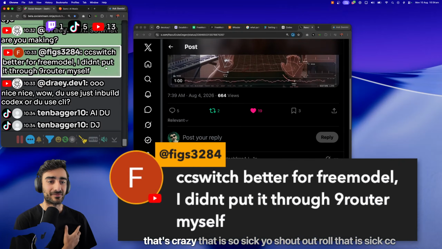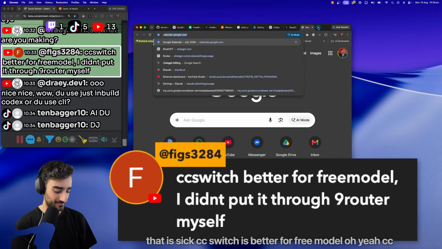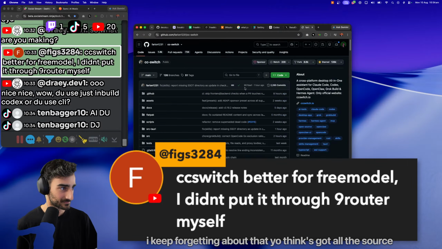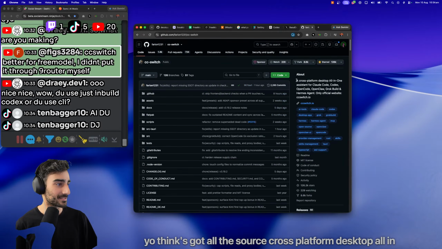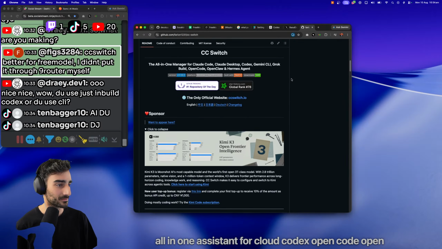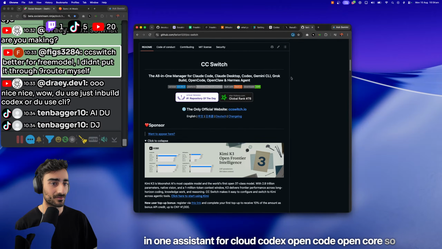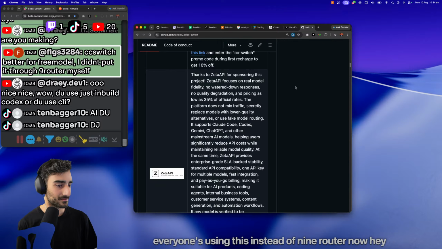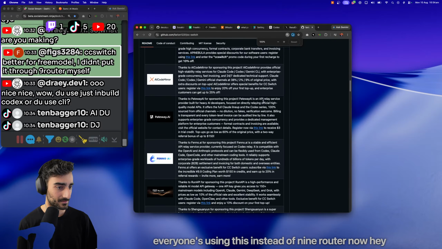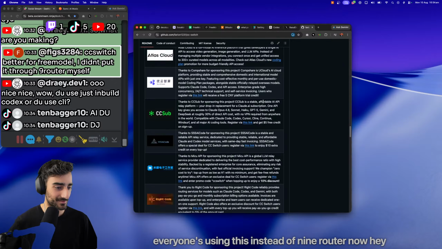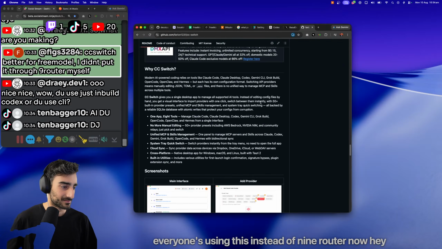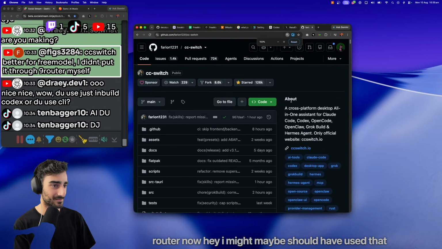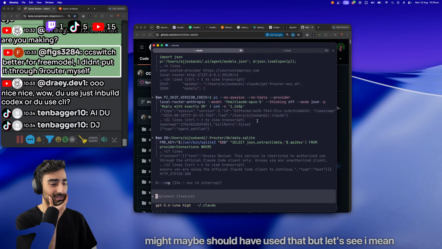CC Switch is better for free models. Oh, yeah, CC Switch, I keep forgetting about that. Yo, Fig's got all the sauce. Cross-platform desktop all-in-one assistant for Claude Code, Codex, OpenCode, OpenClaw. So yeah, dude, everyone's using this instead of 9router now. Damn, look at all the sponsors. I maybe should have used that. But I mean, it's still not too late.